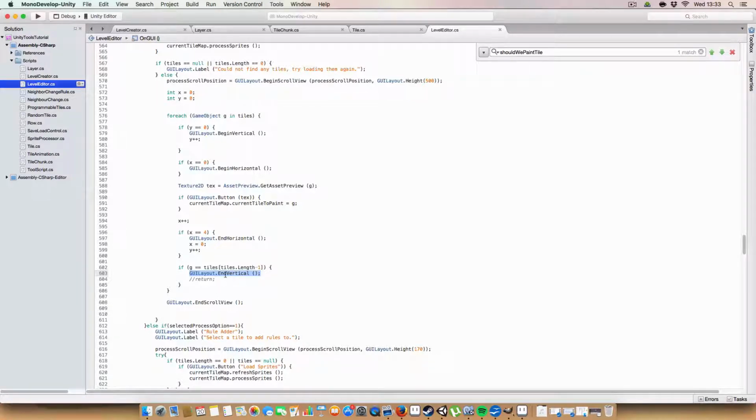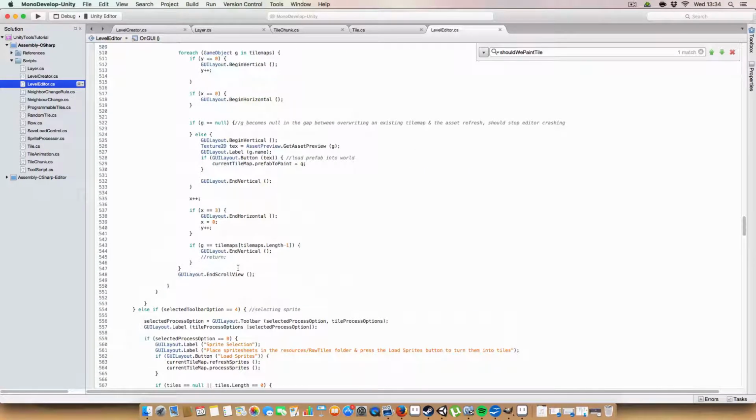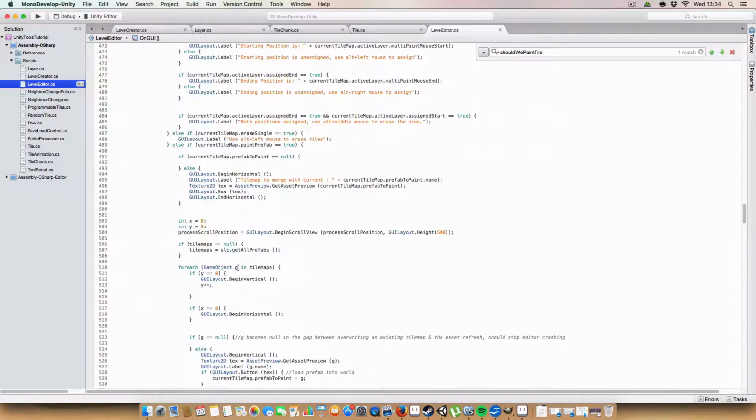It knows that it's finished, so it can end the vertical area, and then we won't have any glitches with anything that's drawn below this particular section. So yeah, that's the other change that I made there, and I think this is identical within. Yep. So this is again for when we're on the painting prefabs bit.